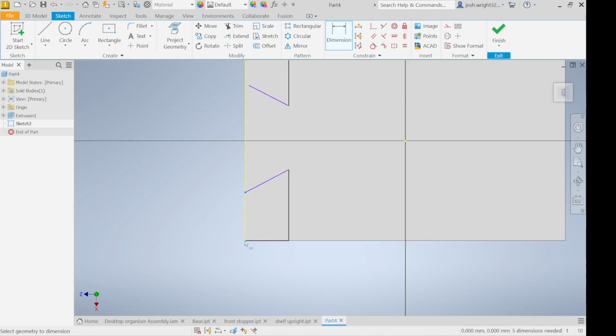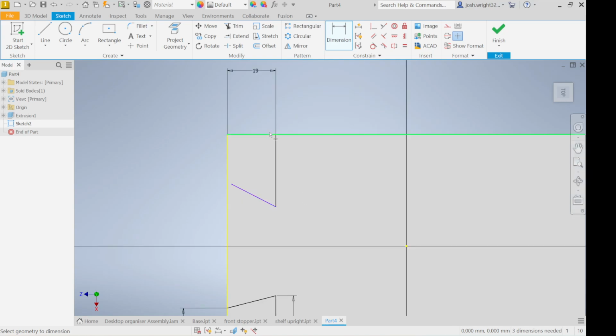Now what we need is these dimensions to be the same. So from this point here to the edge, that needs to be 20. And from that point there to the edge needs to be 25. Same thing here, this edge to there. And that point to there needs to be 20.